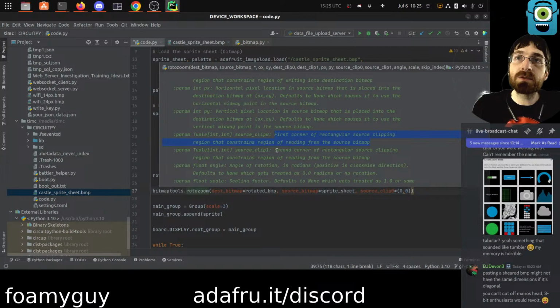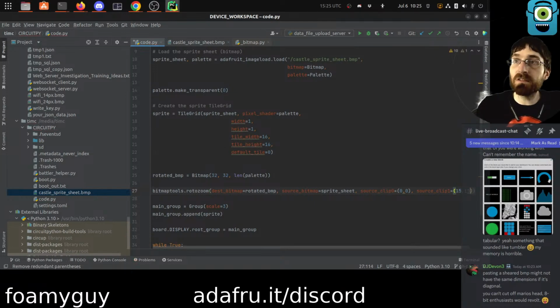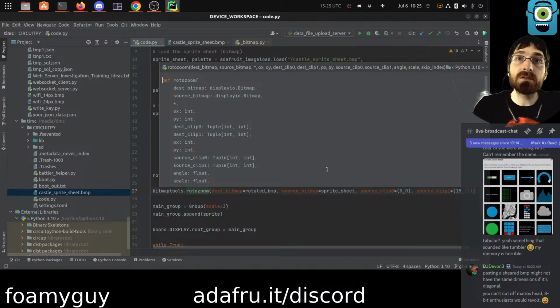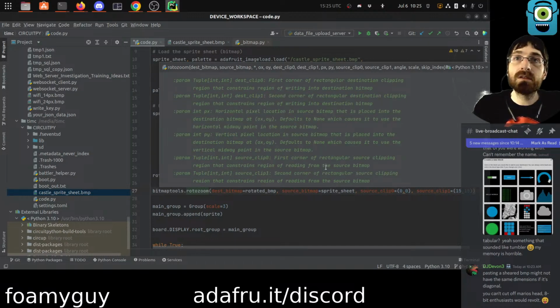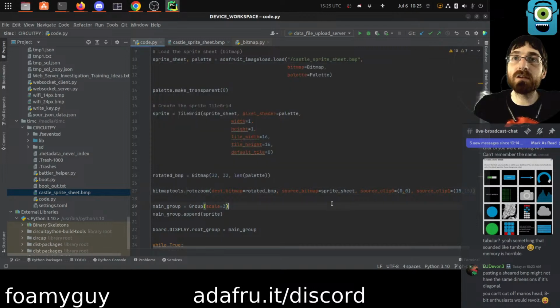And then source clip 1, the second corner of the rectangular source clipping. I don't know if it's inclusive or exclusive, but that should be 15, 15, because we want to cut a 16 pixel chunk. That's if it's inclusive. We'll see if we are missing a pixel or not. Angle of rotation. Let's start with just this and see if this works.